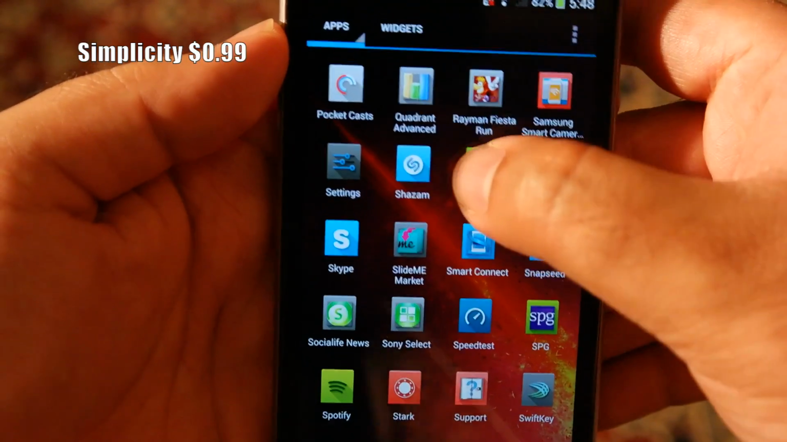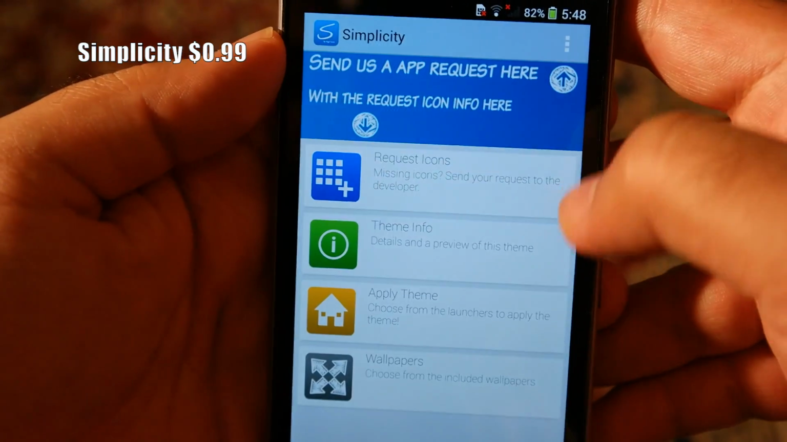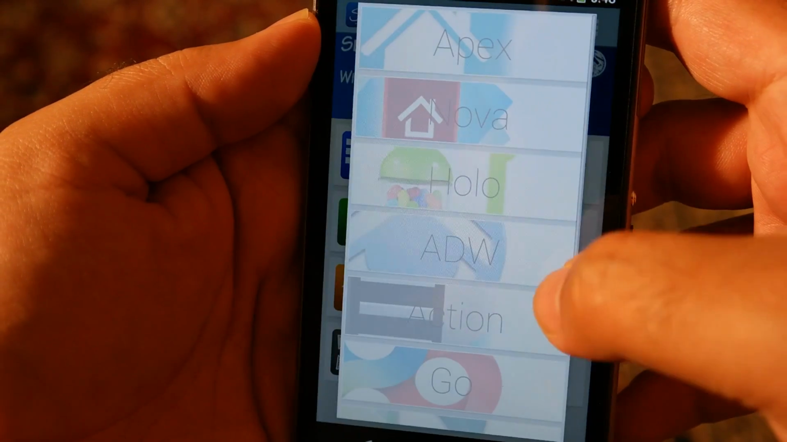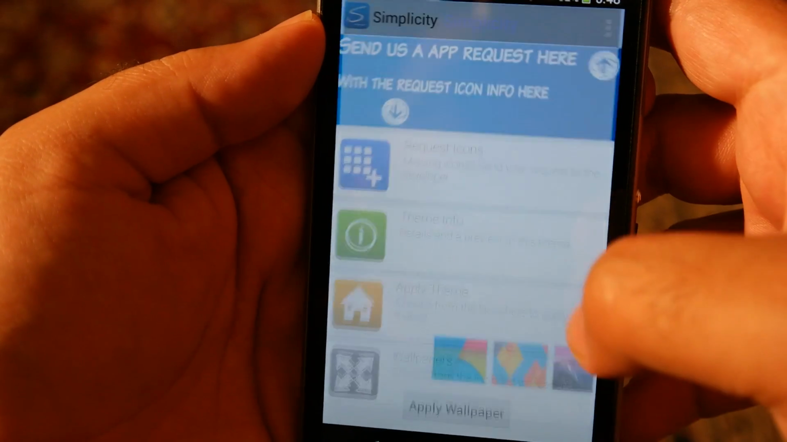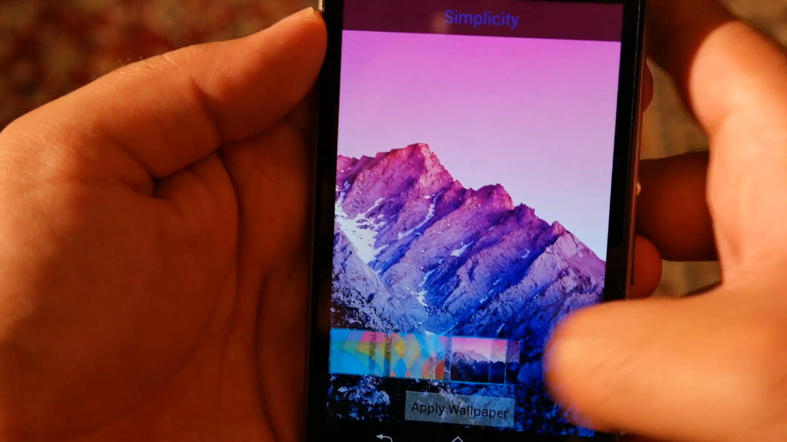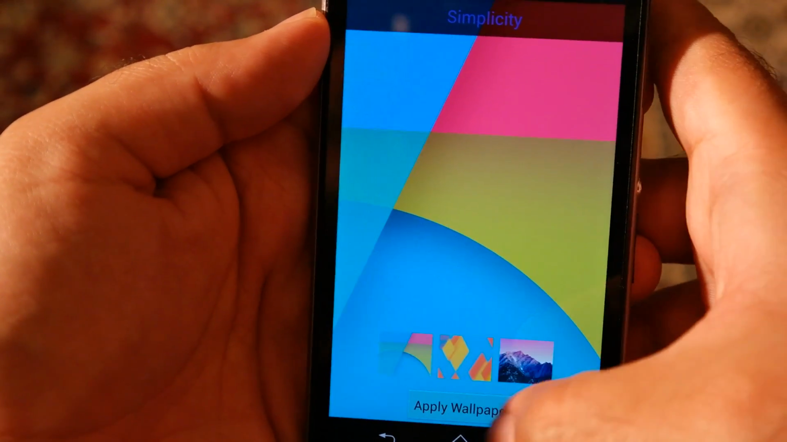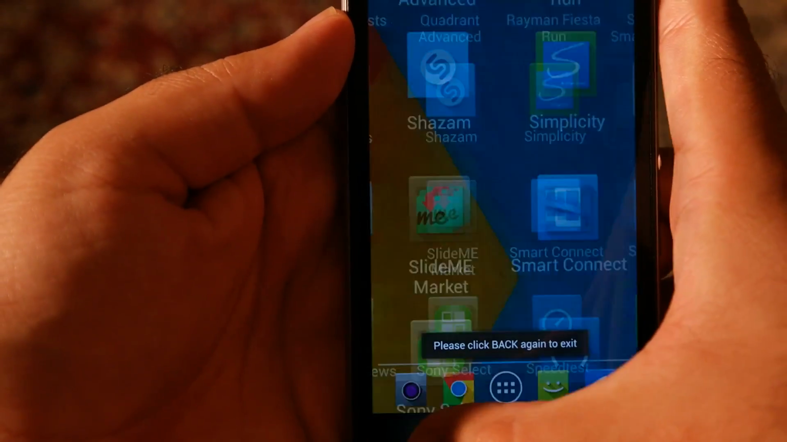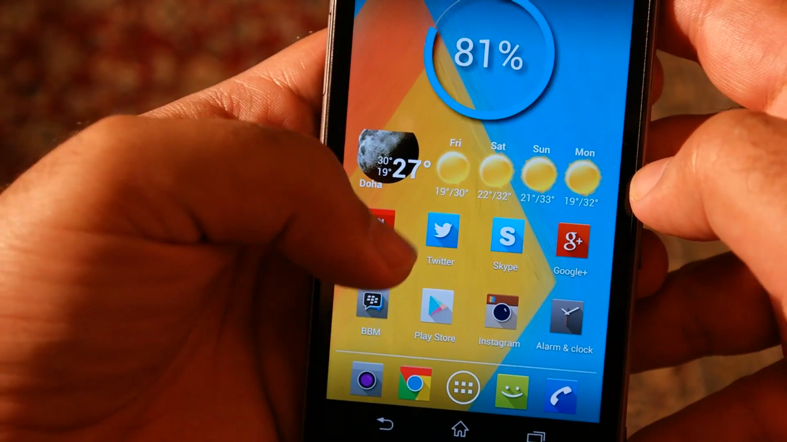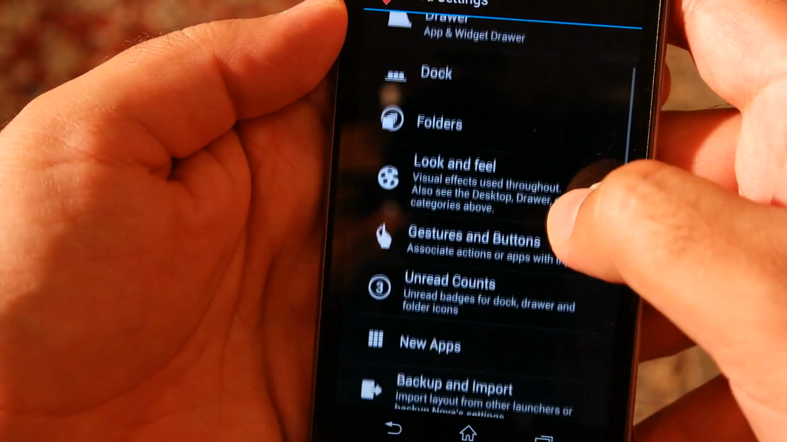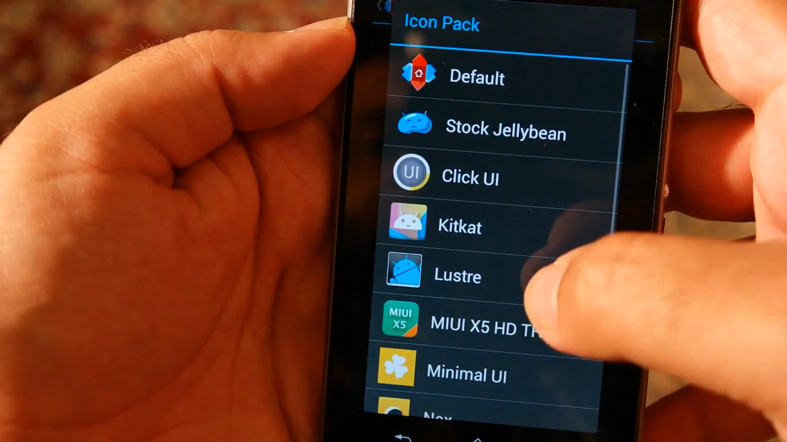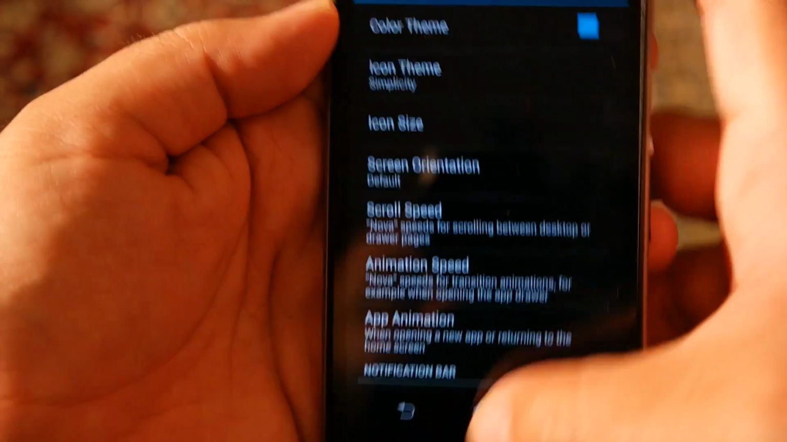The next one that I like to show is called Simplicity. I'm showing this theme on request of a subscriber. And this theme comes with only 3 KitKat wallpapers. There is a problem with this theme that on Nova Launcher, even if I have applied the theme, it will not show the icons. And I have to manually go to the Nova Launcher setting and apply the icons from there.